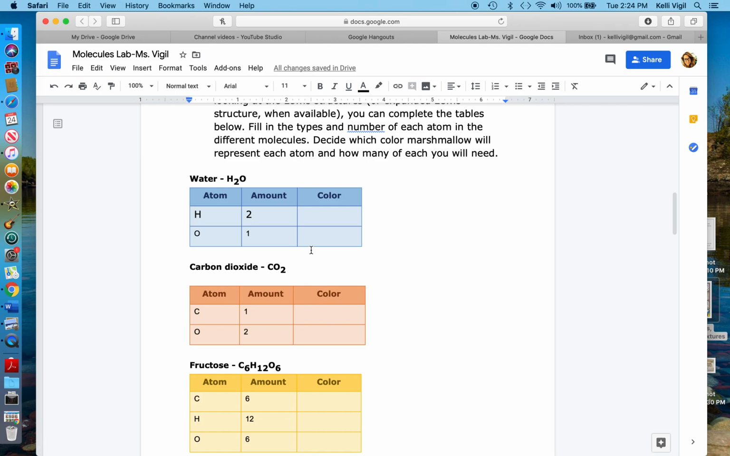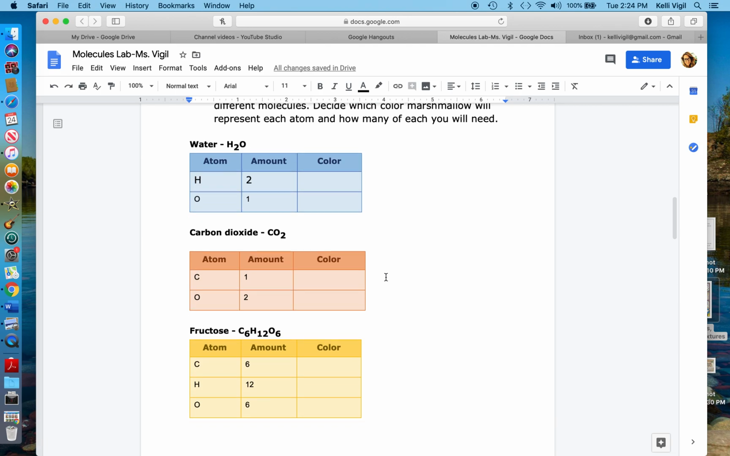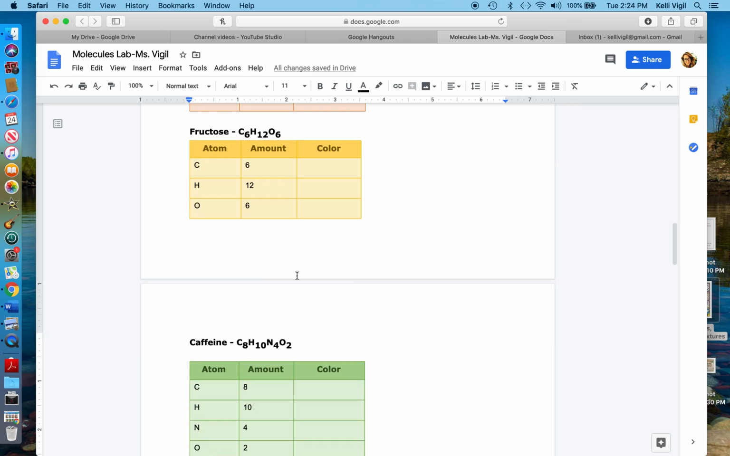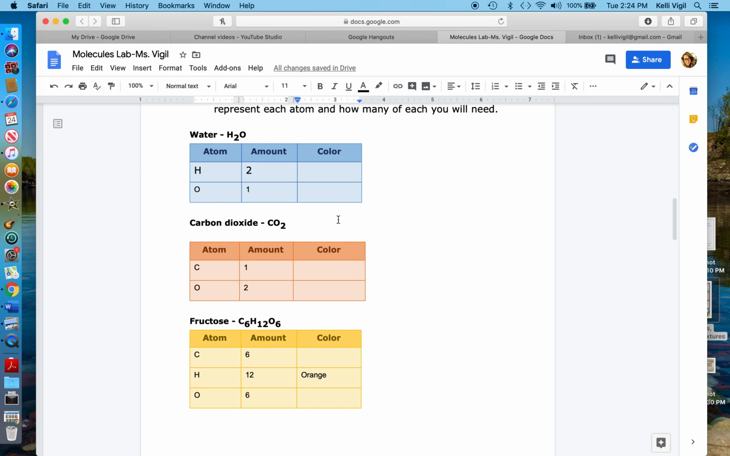And so you now will need to count up how many of each color of gumdrop or marshmallow you have to make sure that you can stay consistent. So the highest amount is here in fructose. We need 12 hydrogens. And when I counted up my gumdrops, I could only use orange as my hydrogen. So because I'm using orange as my hydrogen here, I'm also using orange for hydrogen down here, and I'm also using orange for hydrogen here. Okay, so that's what is going to be my hydrogen.